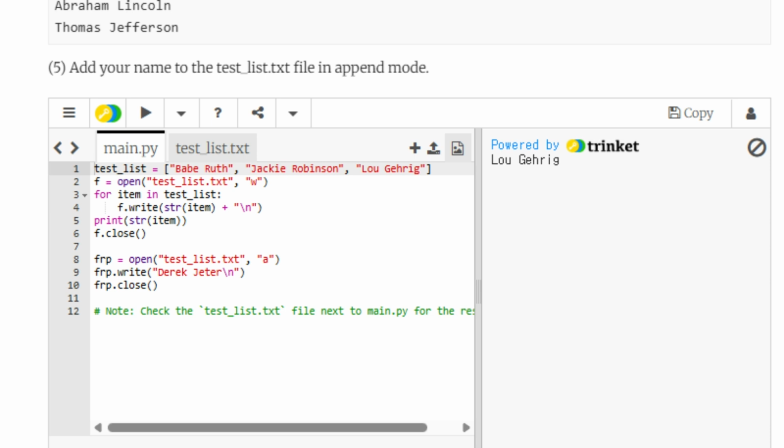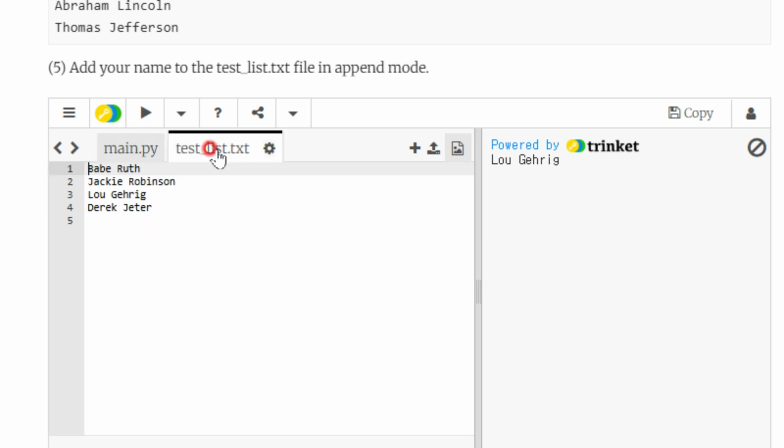Today we learned how to write to a file using W mode, how to read from a file using R mode, and how to append to a file using A mode.